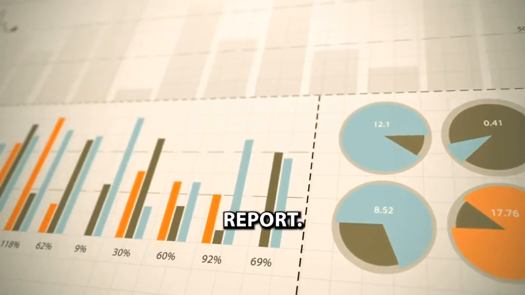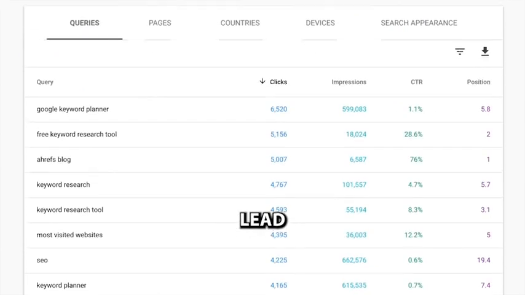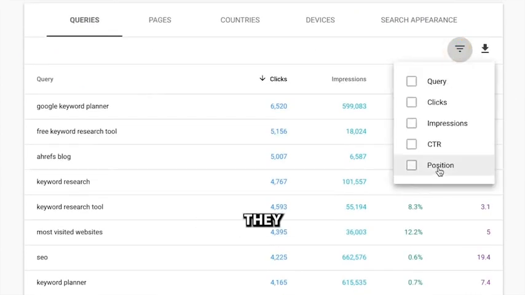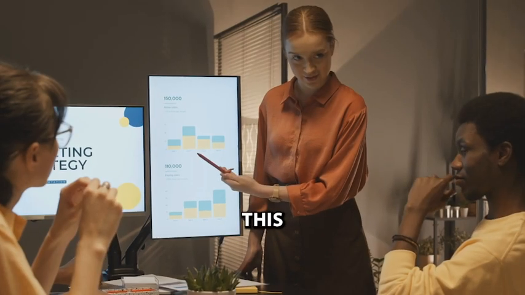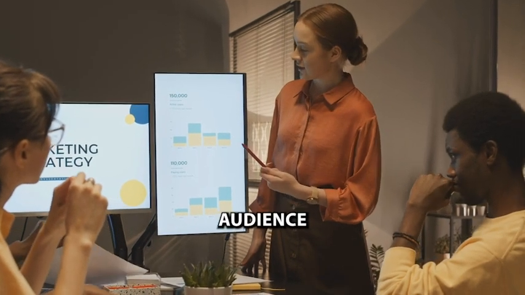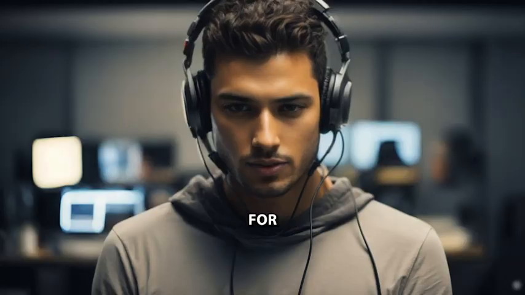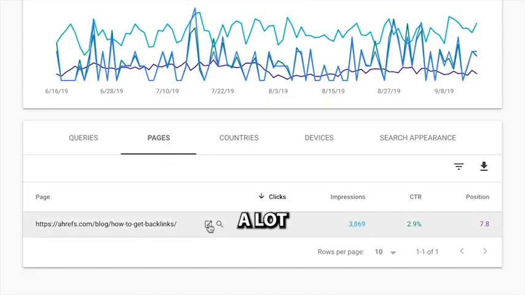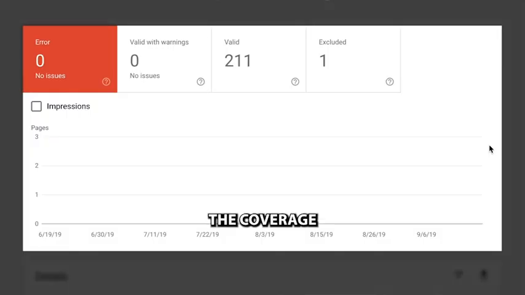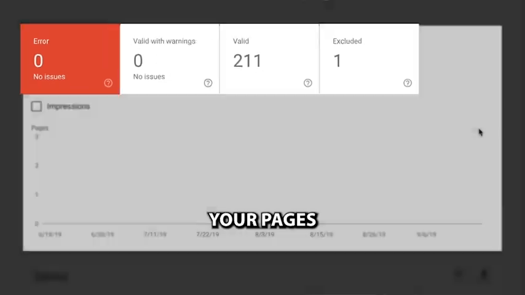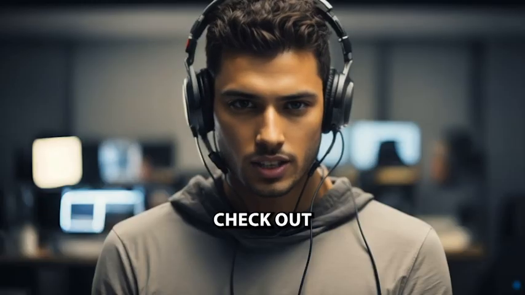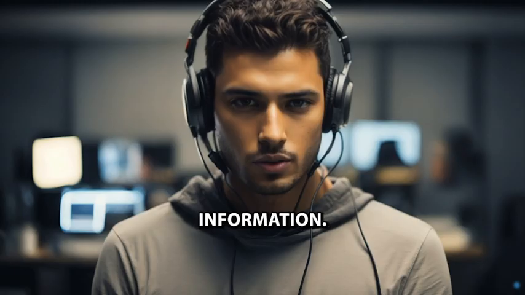Focus on the performance report. It tells you what searches lead people to your site, which pages they like most, and how well your site does in search results. Use this info to see what content your audience likes and what needs to be better. For instance, if a page is viewed a lot, but not many click on it, try making the title or description more interesting. Also, check the coverage report for any problems with Google finding or listing your pages and fix them. Check out our tutorial section on the channel for more information.